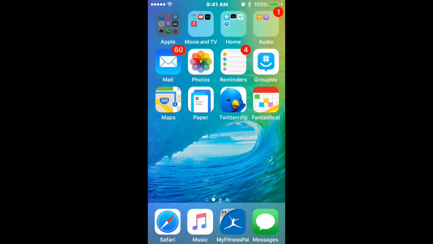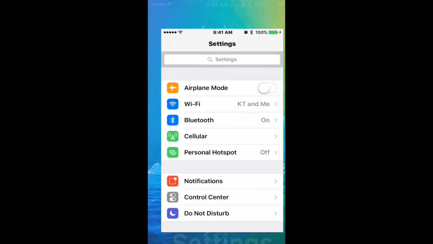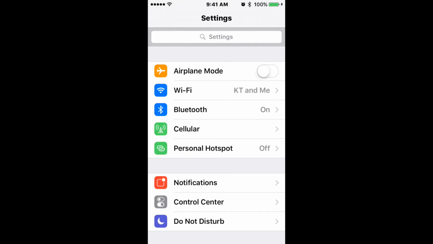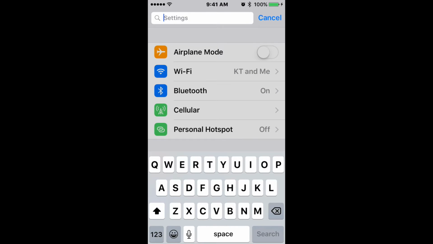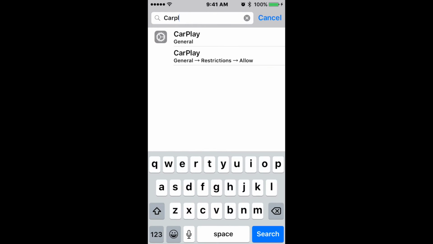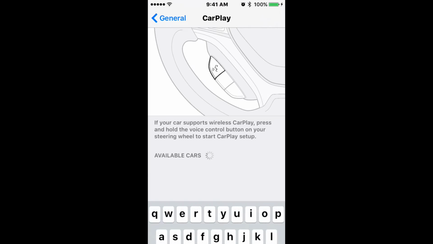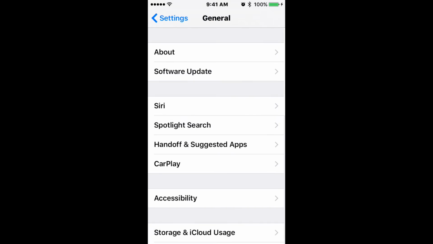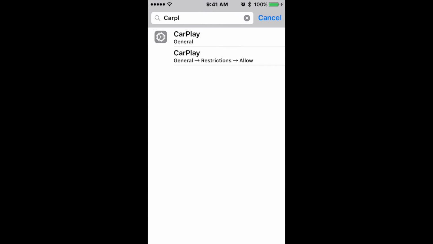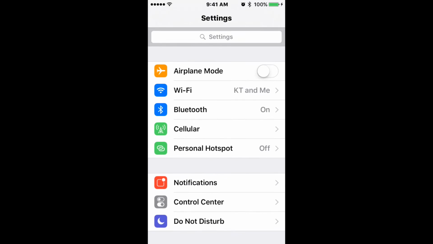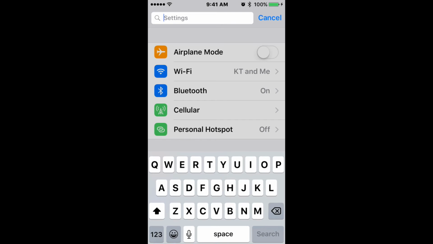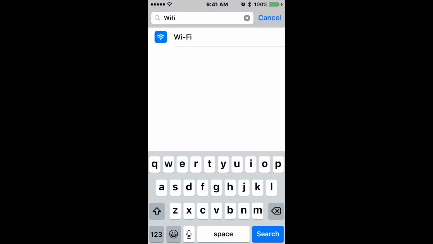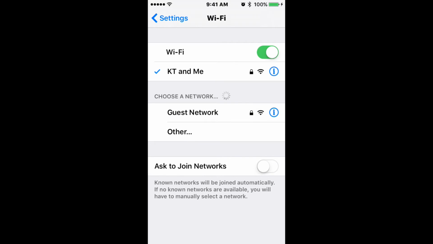There's also a new way to search settings. If you know exactly the setting you want to go to, but you don't know how to get there, you can search for it in settings just by pulling down from the top, and then it'll bring up a list of topics, and it'll take you right to that area of the settings. So again, pull down from the top, there's a search bar. I can be taken right to that area of my settings.